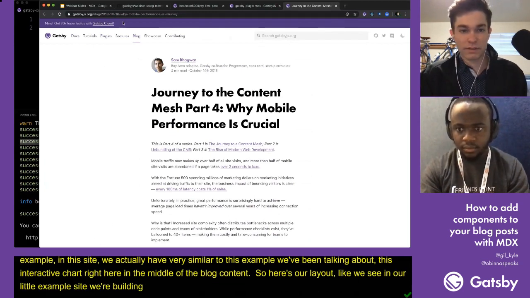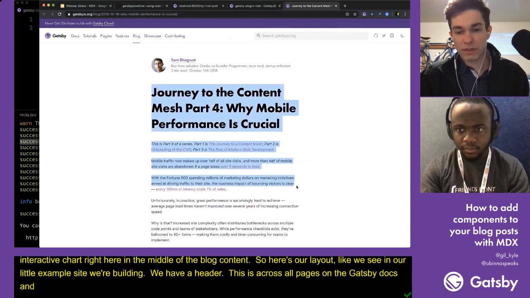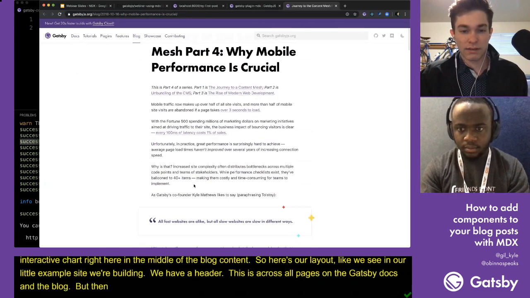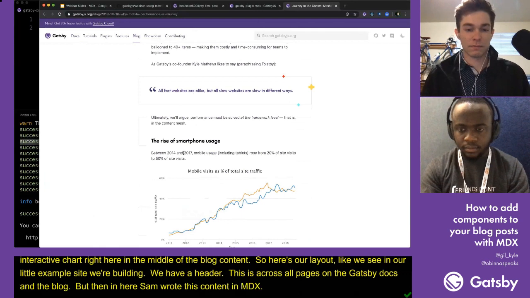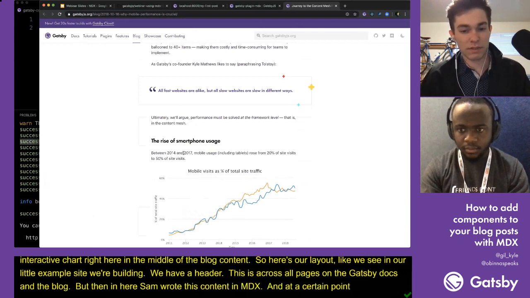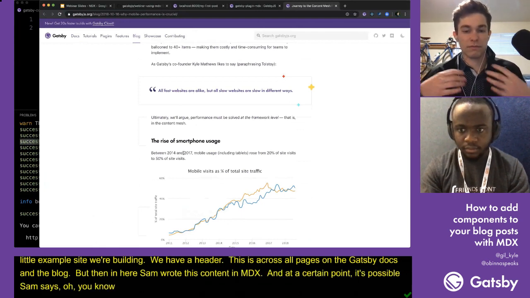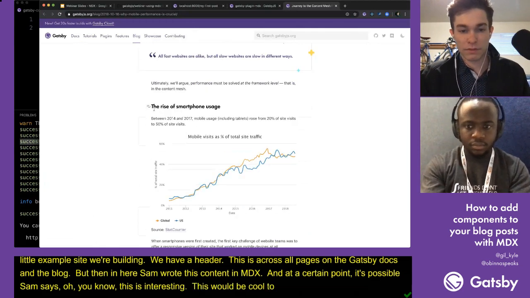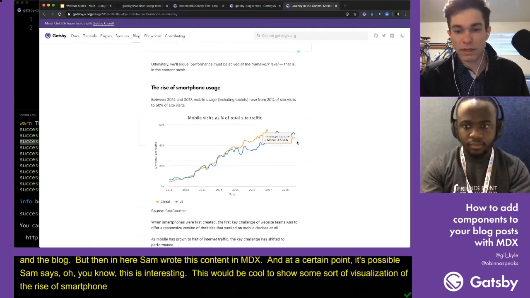We have a header. This is across all pages on the Gatsby docs and the blog. But then in here, Sam wrote this content in MDX. And at a certain point, it's possible Sam says, oh, this is interesting. This would be cool to show some sort of visualization of the rise of smartphone usage. So he could add this chart.